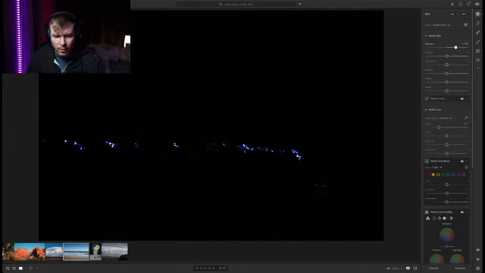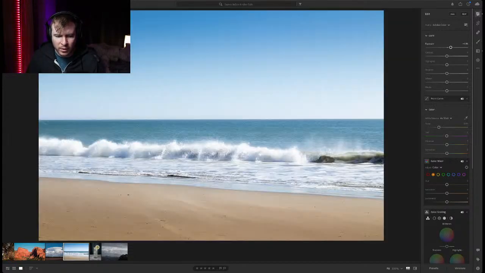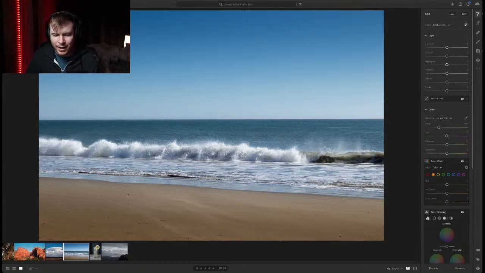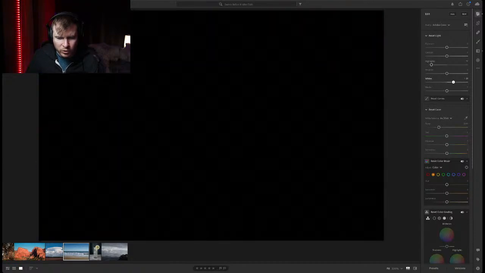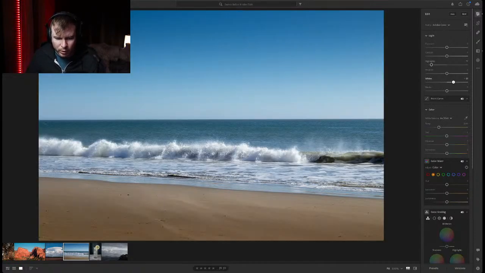So I'm gonna probably just keep that back where it was, but I am going to bring down the highlights a little bit. This photo's a little too high key for my style, and I don't think I'm gonna mess with shadows. The whites, I think I might push just a tiny bit just to bring back some contrast.